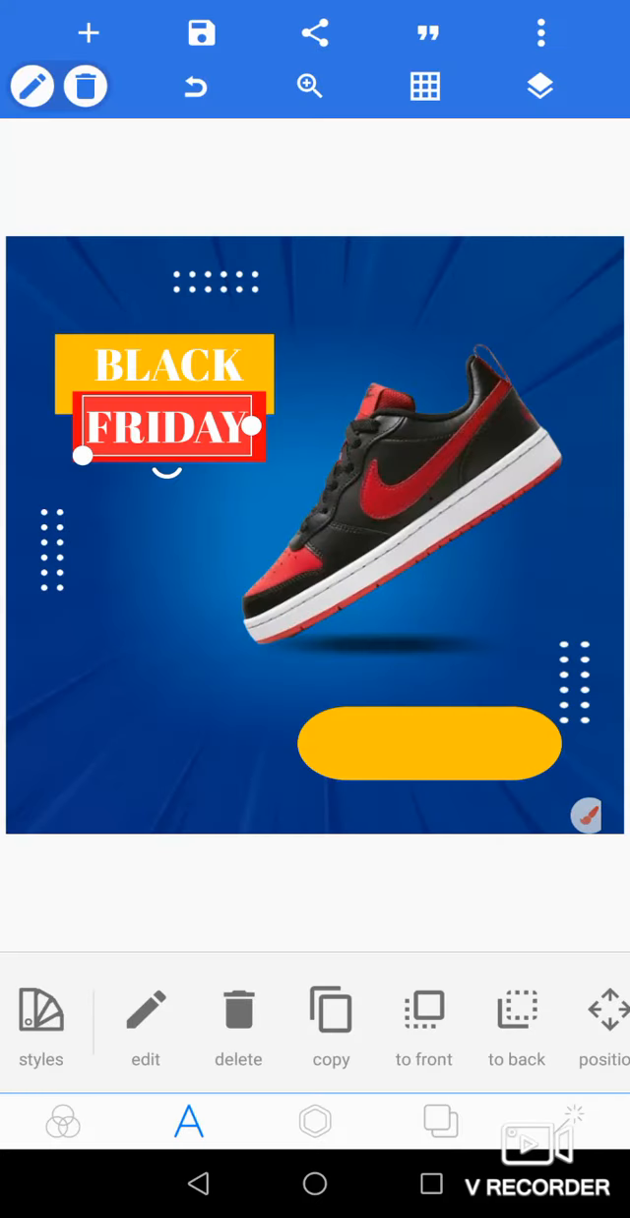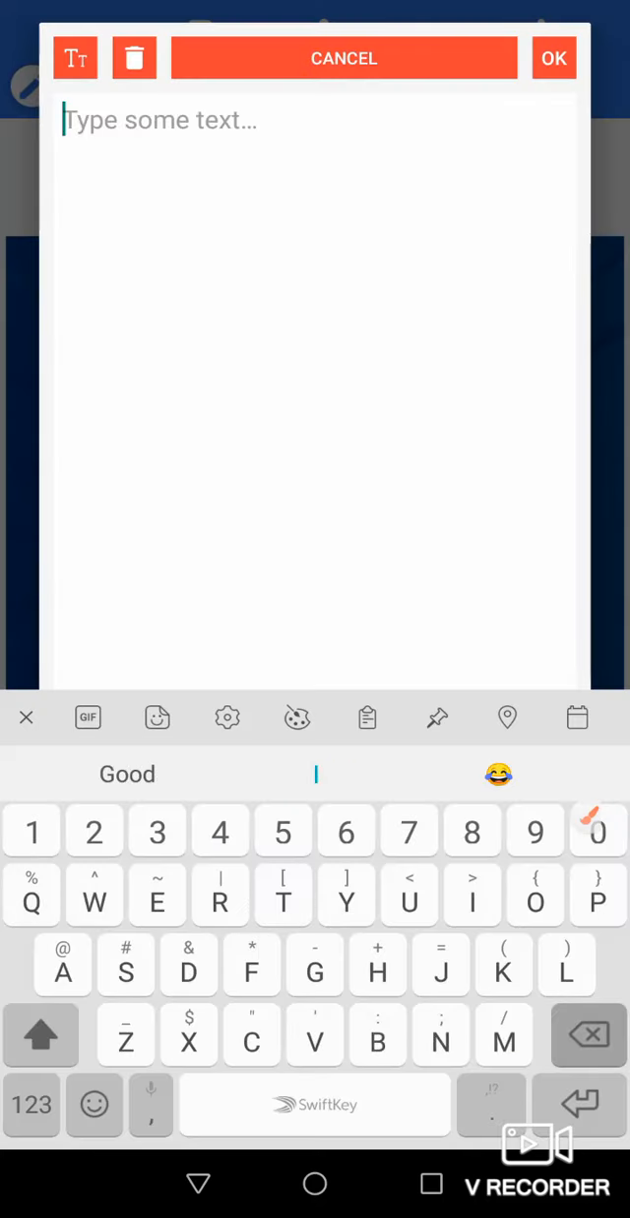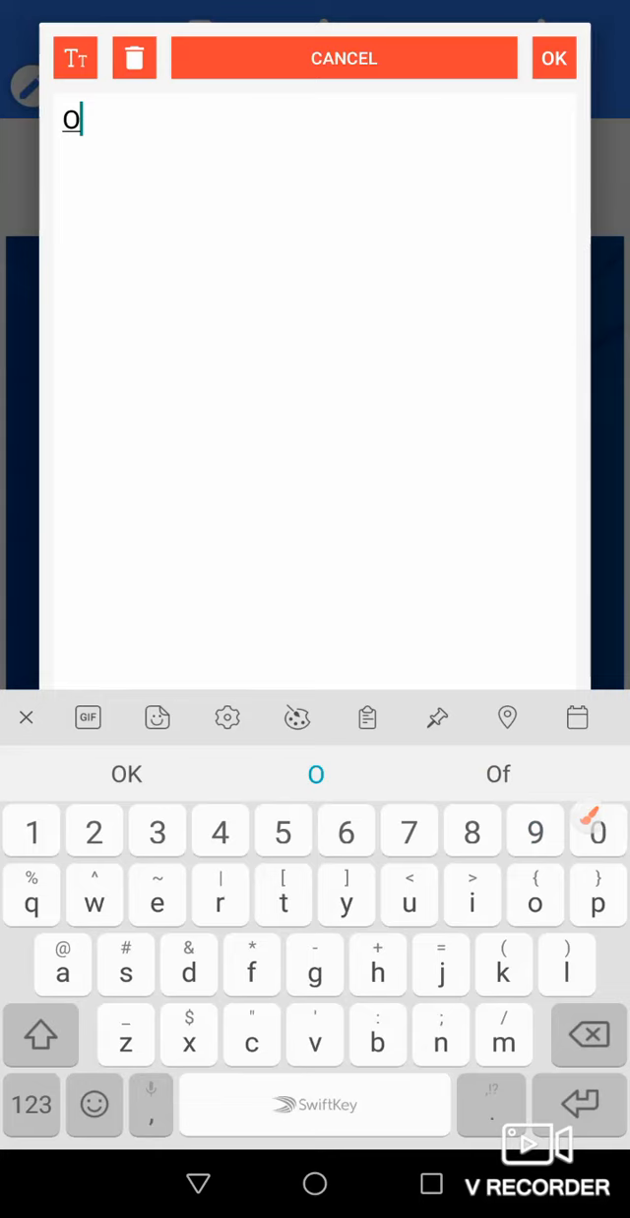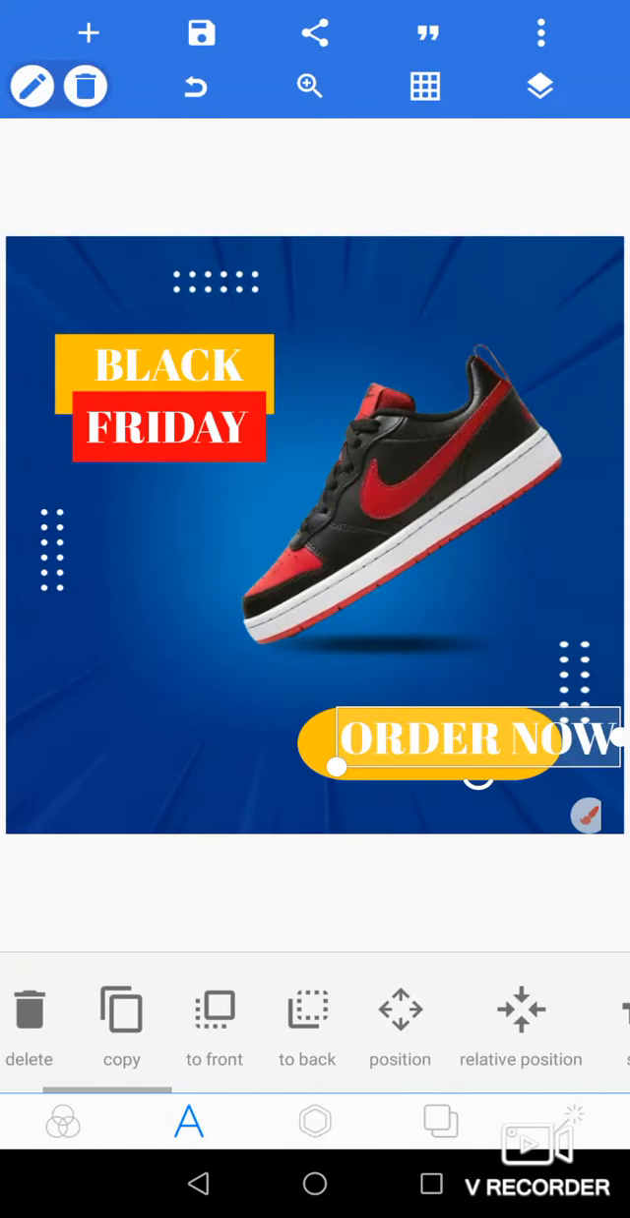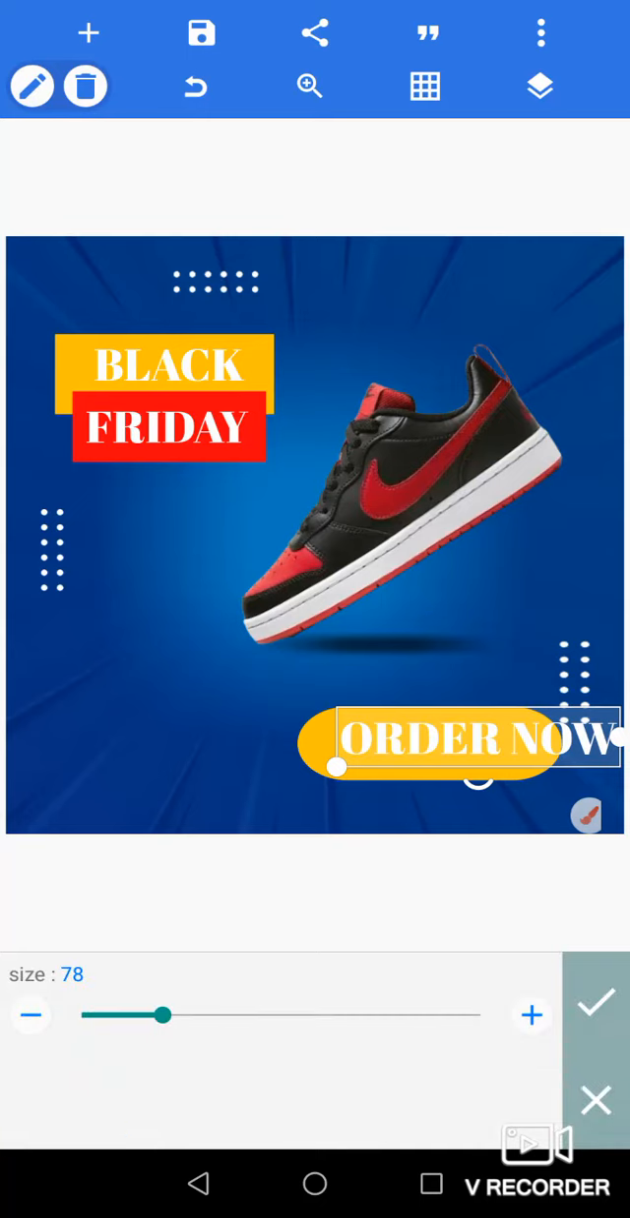So the reason why I did it like this is because I don't want to now go and open a new text and start looking for this font. That's why I just have to copy it and then edit it. So you can also do the same thing for this one, but if you don't want to, you can always create a new text. But I find it easier copying and editing. So I'll just edit this and I'll write order now. Order now. Okay, I have to reduce the size of this. Click on your text size and let's reduce, and I think we're good like this.